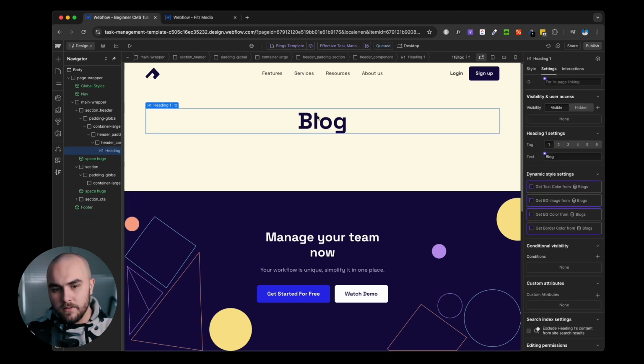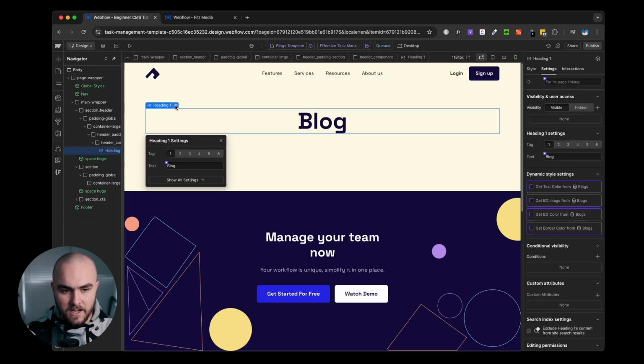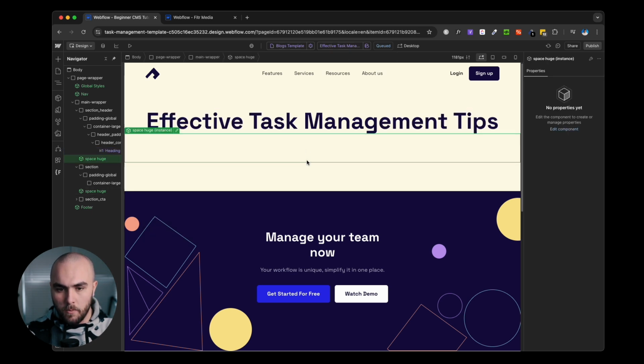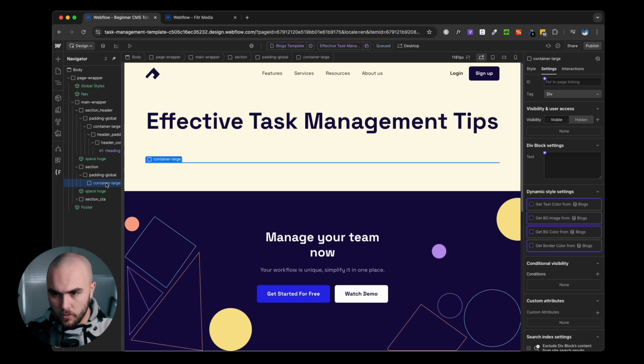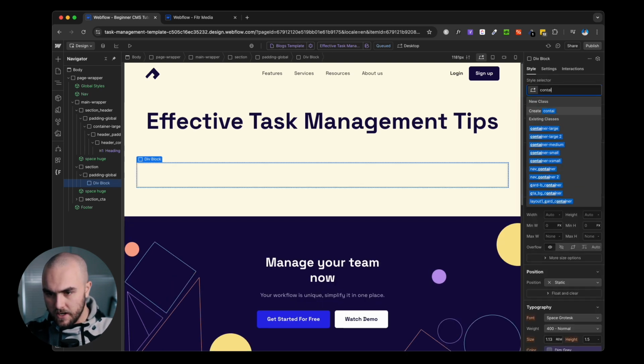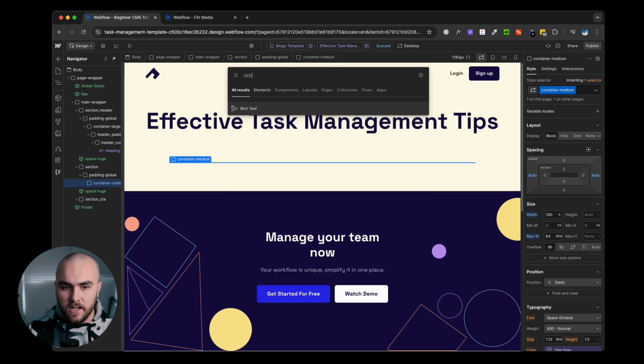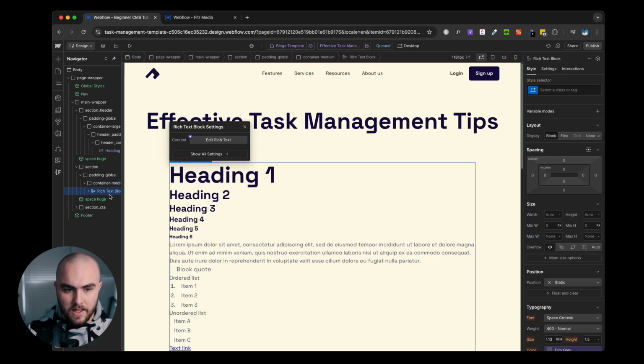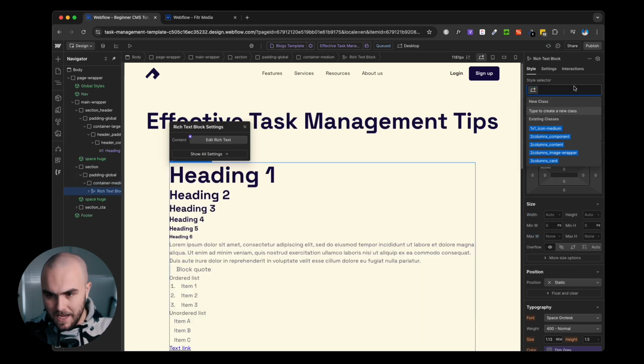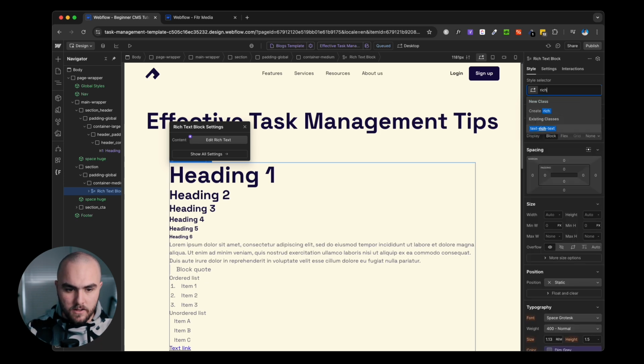I'm going to delete that, and then I'm going to also delete the subtitle. So for the heading, I'm going to click on the setting icon, change the text to the name of the blog. Now we have our blog title. And then under container large, I'm going to quickly change this to container medium. And then within this, I'm going to add rich text. And then I'm going to add a quick class that's going to style this.